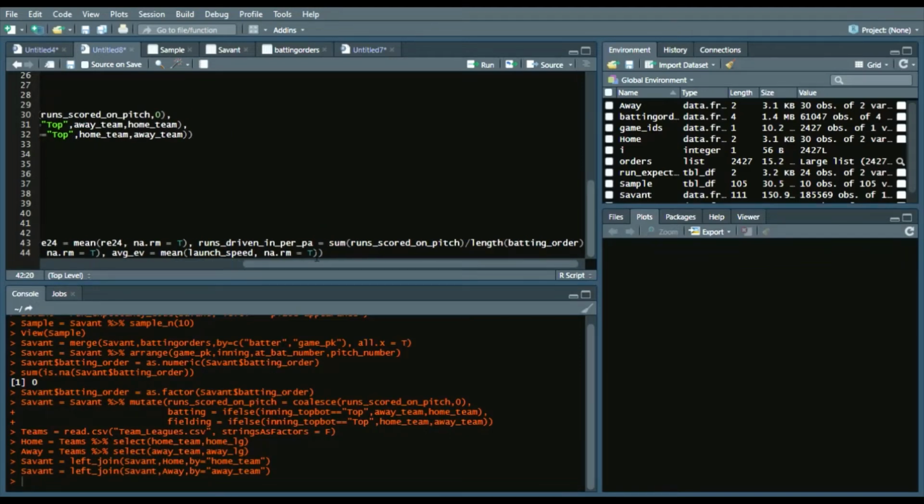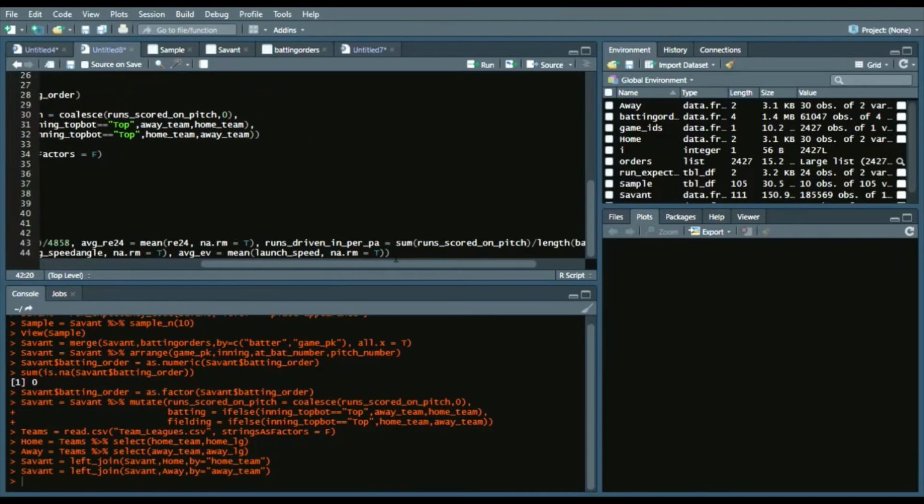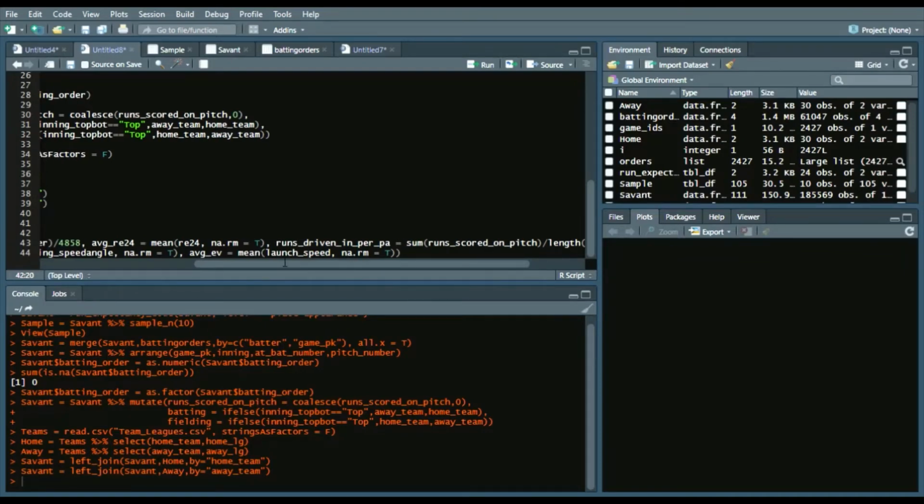because this is not really runs scored per PA, but runs driven in per PA, because it's measuring how many runs were scored on that pitch or that at bat. And we're going to divide that by the length of the batting order, so the length of each batting spot. And then wOBAcon, which is weighted on-base average on contact, is the average of the estimated wOBA using speed angle. We're going to remove any NAs there, as well as get the average exit velocity, the mean of the launch speed, which is exit velocity, and remove NAs as well.